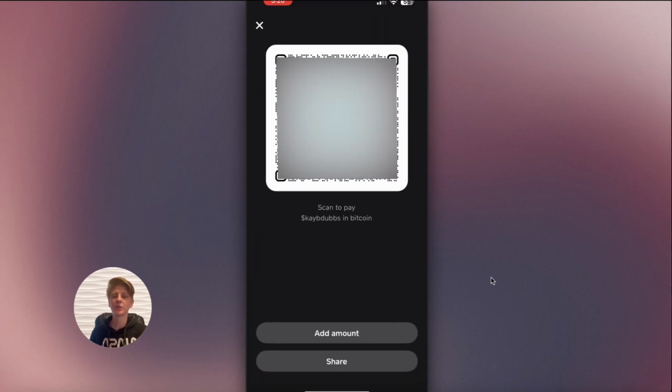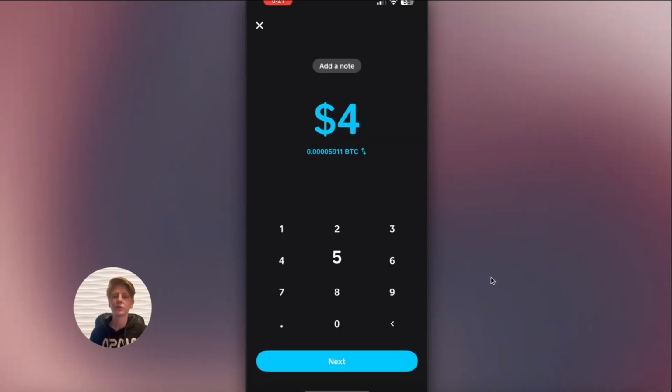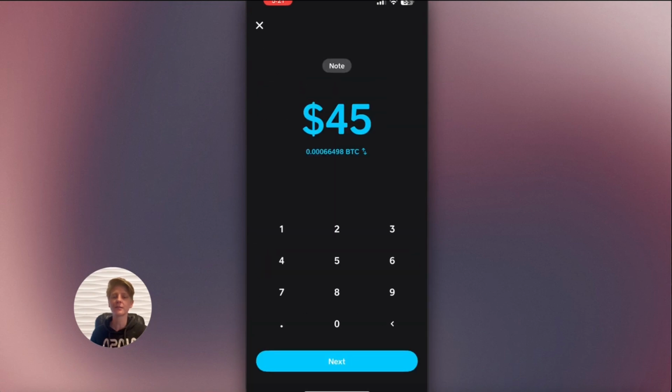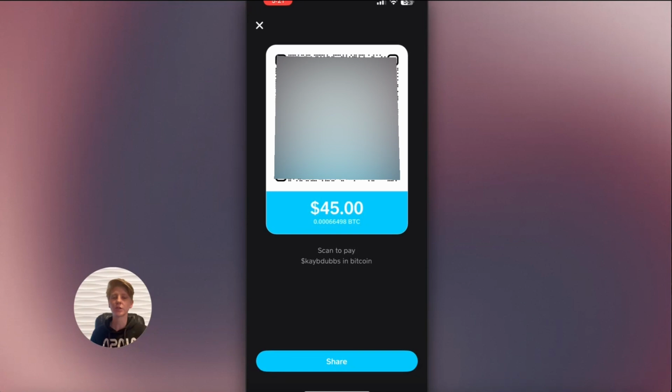Here you can tap on share and send this link as a text message or an email for someone else to pay you in Bitcoin. Or you can tap on the image to copy your Bitcoin address to paste into another application. You can choose the amount that you would like to receive, and you can also add a note. When you're done, tap next. And again, you can share, or you can tap the image to copy your Bitcoin address.